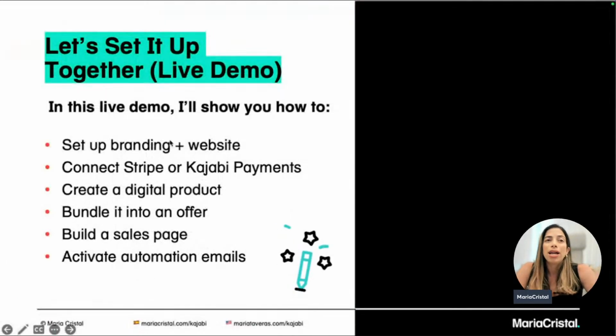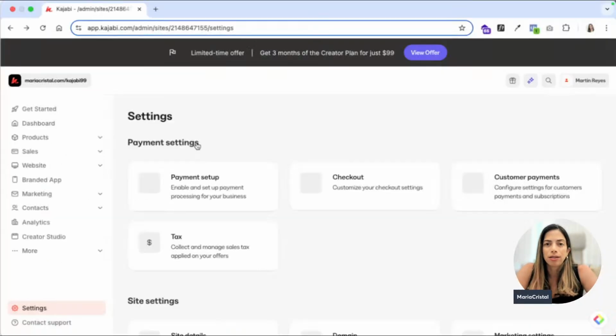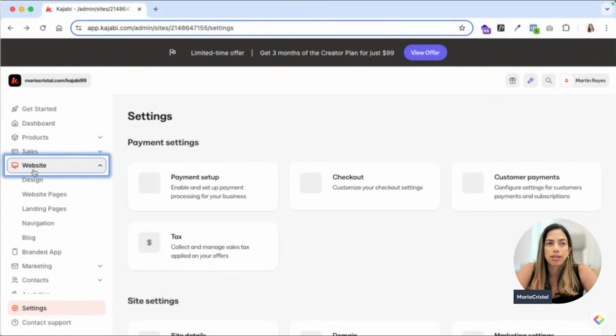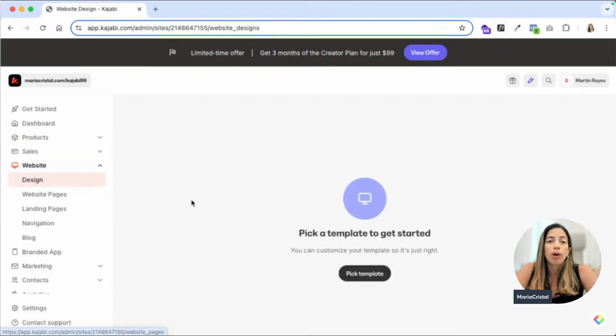Okay, so let's imagine you have set up your branding and your website. We would basically go to website and design. Remember, I don't want you to build a full website right now, but I do want you to make sure you choose what your system pages will say.